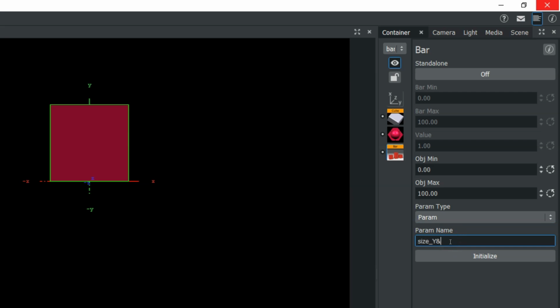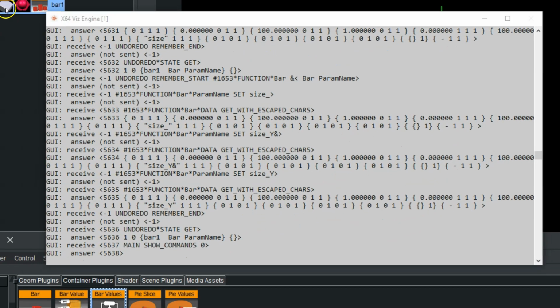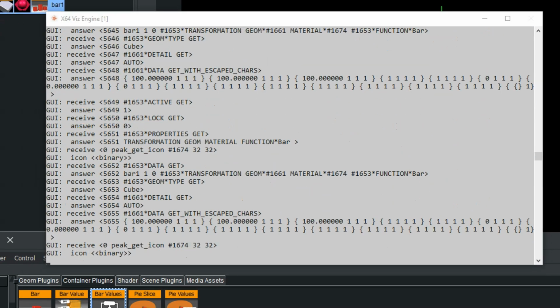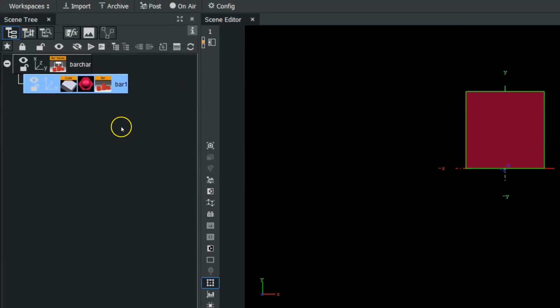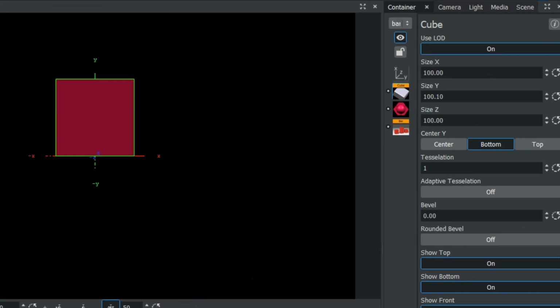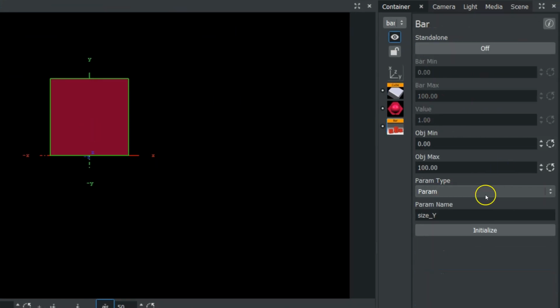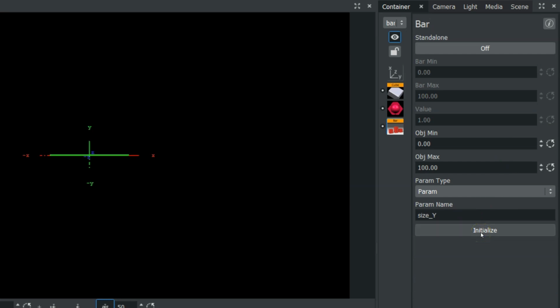underscore Y. And we can grab that parameter name from our show commands. So if we had opened up our show or shell commands here and we click on the cube and you click on the position Y somewhere in there, you'll get the size Y parameter. And that's how we know what to type within this parameter name here. So we're at size Y. The last thing we need to do is just hit initialize there, and that will initialize the cube.